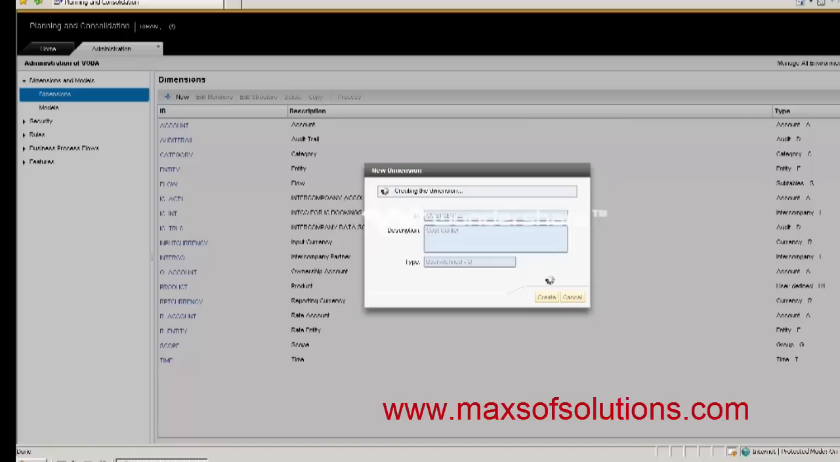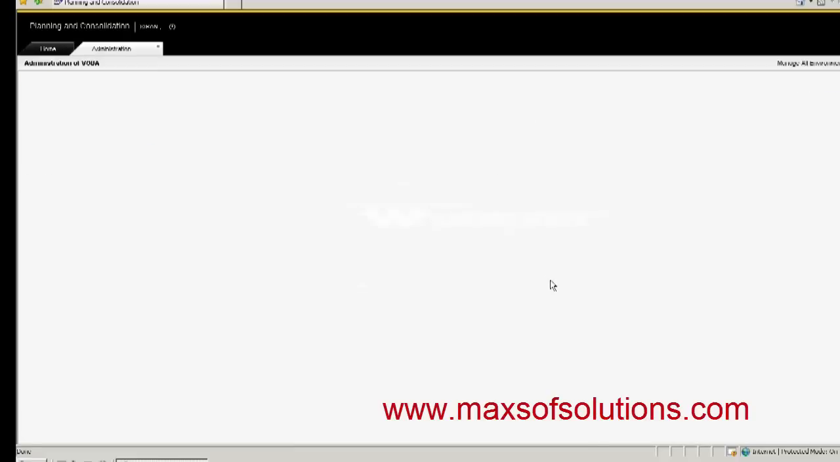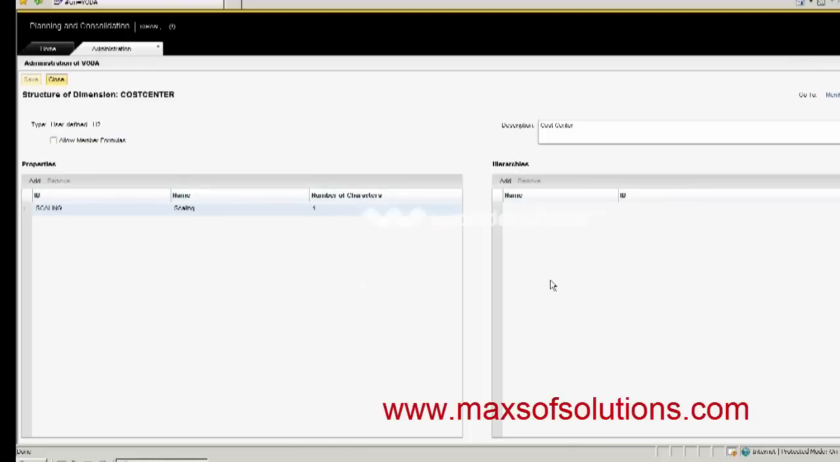Properties are basically attributes. Attributes in the sense, suppose if you take cost center, for the cost center, company code is the attribute, business area is the attribute, right? For the cost center dimension, company code, business area, profit center, all these are attributes, right? Attribute is equivalent to property. Anyway, we are going to come there.